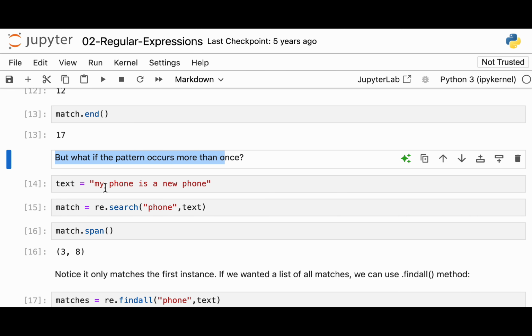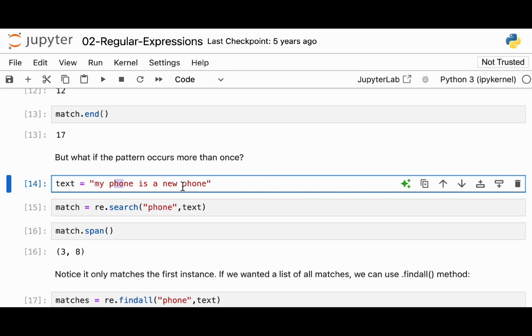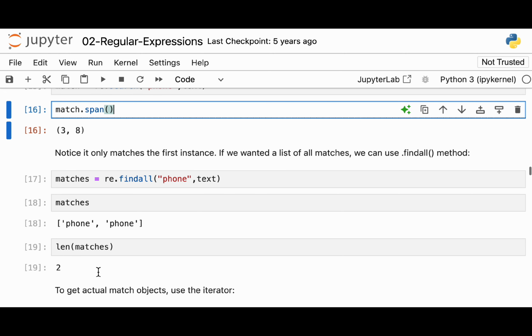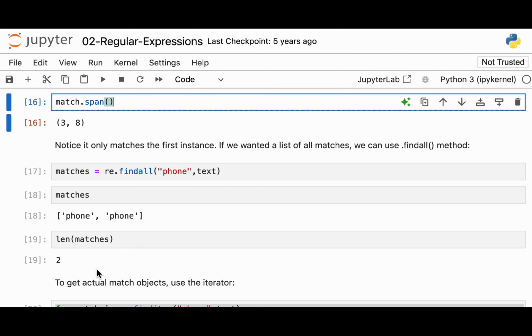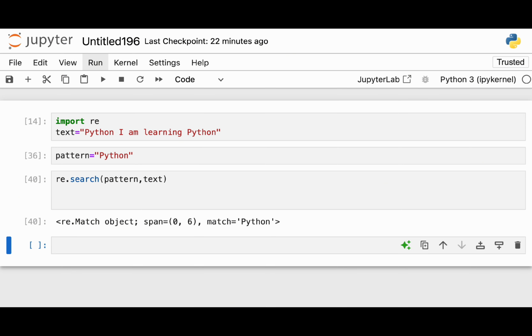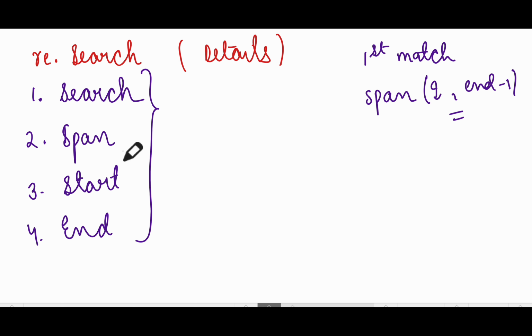So let's say the text is "my phone is new phone" and you are checking for "phone". Phone is present here and phone is present here, so it is giving the first. For the next part, there is the next keyword known as findall. The next keyword, findall, tells you all the instances of matches. So let's see how this findall is going to work.